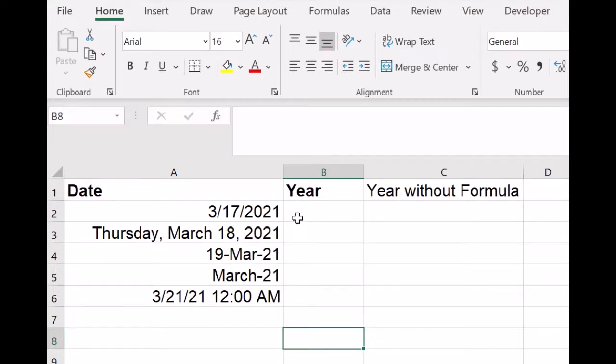This video shows how to separate the year from a date. So here are a number of dates in different formats. The formula I will show you can separate the year from the date irrespective of the date's format.